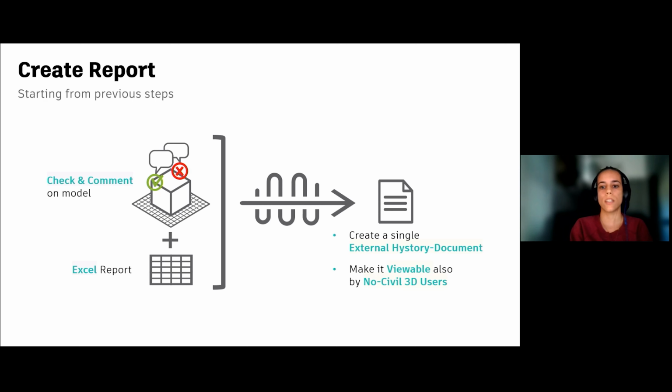The best way that we identified is the export of a PDF file. And so we have to insert the Excel report, so the table, in the graphical part of Civil 3D. So Cristiano, can we go on?